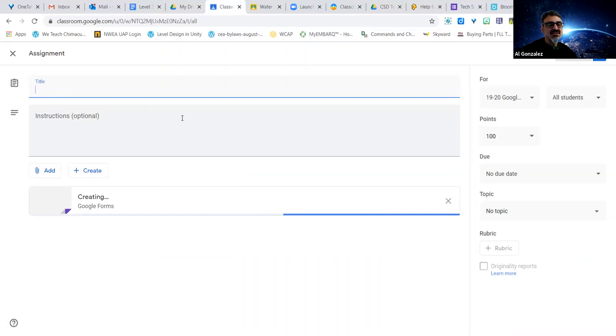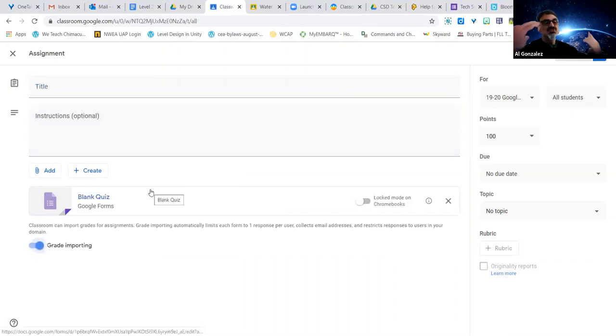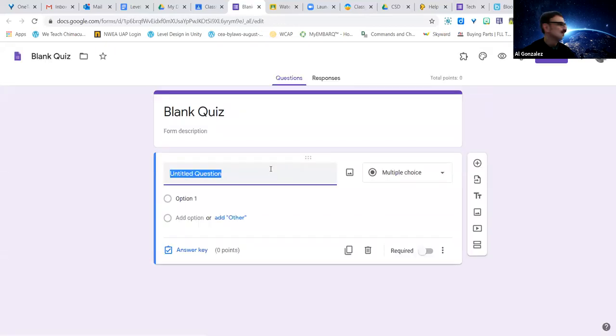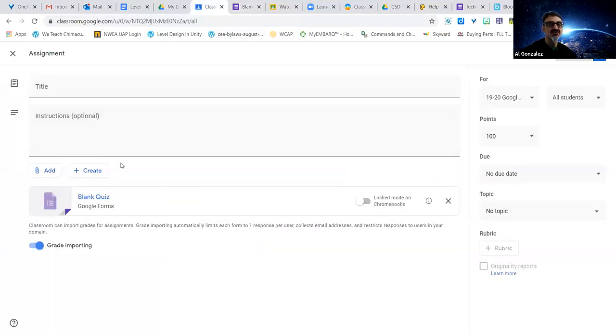And I've never tried quiz. Oh, look what quiz assignment does. I've never tried that because usually I make my Google form first and then I attach it to an assignment. But looks like if you do it this way, it created the Google form for you, and then you must have to go in and put in the questions. Yep. So that's the difference between assignment and quiz assignment.